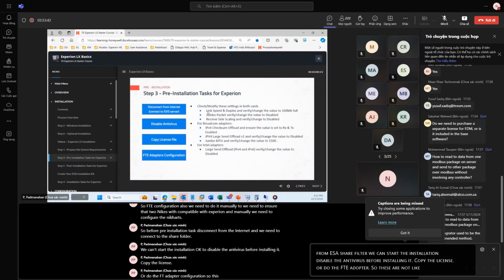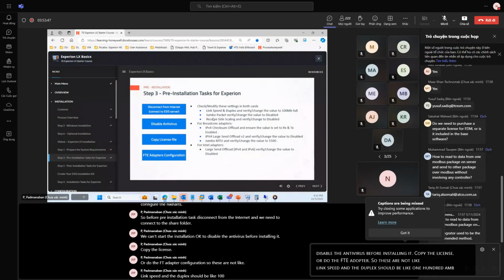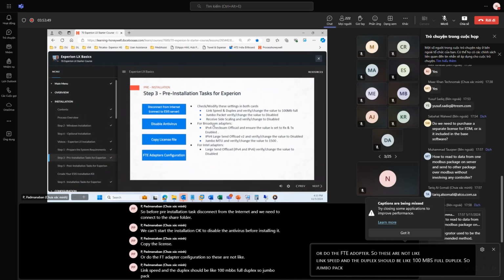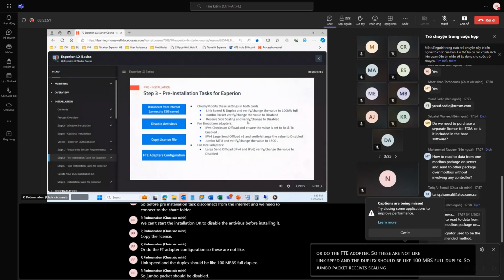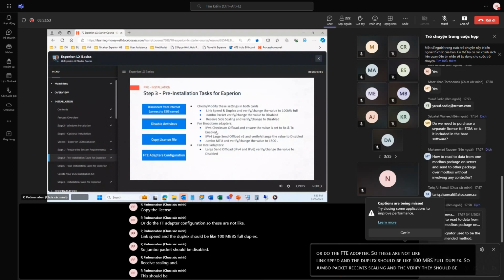So these all are like link speed and duplex, which should be 100 Mbps full duplex. Jumbo packet should be disabled. Receive side scaling, verify this should be disabled. These all apply to both the cards.